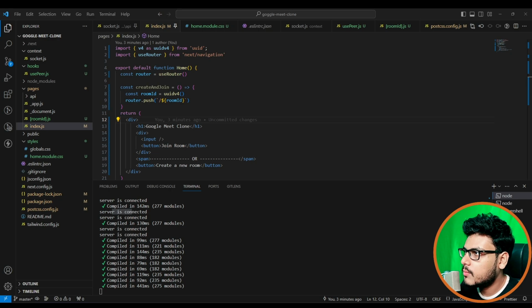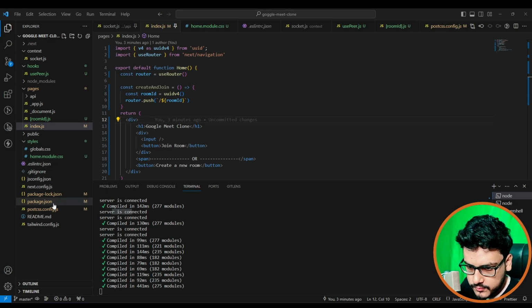And in home.module.css, we have many things. And okay, we need to set colors, right? I forgot to set colors. Let me just grab my color palette and we'll be good to go.